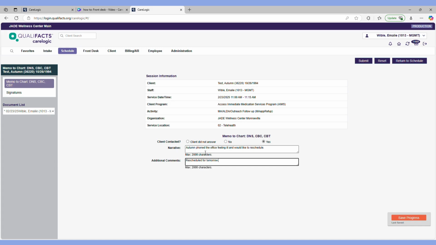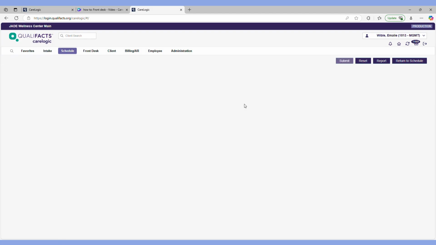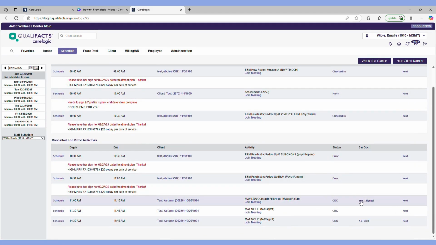So as you can see, what I did there is left a detailed note regarding the contact and the outcome that I rescheduled this client for an appointment tomorrow. At this point, I would hit submit. It would require me to sign this document with my 4-digit PIN. And if you scroll down, you can see that there was a cancellation, there was a note opened, and the note was signed.